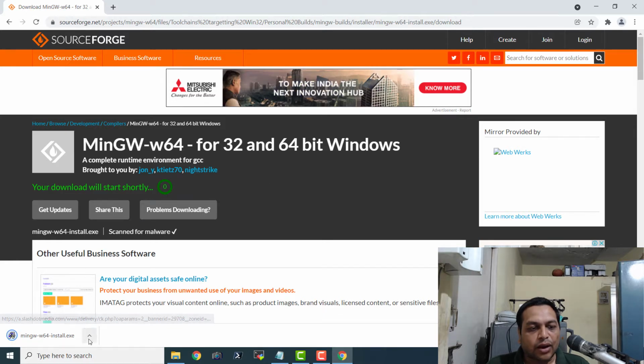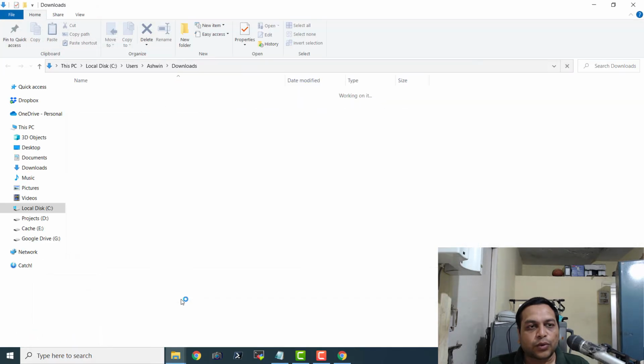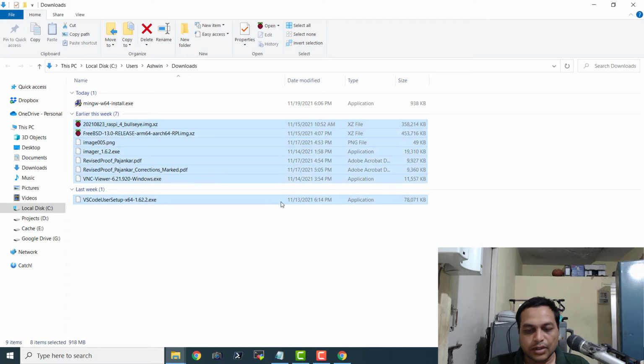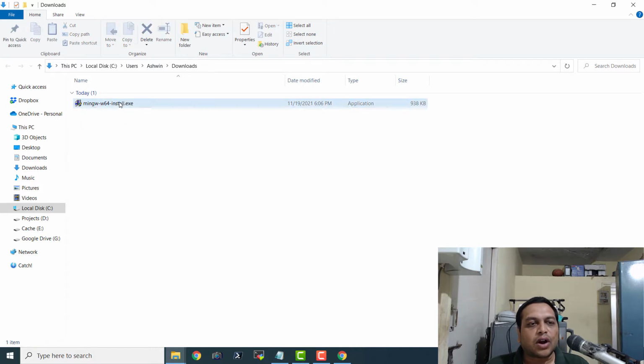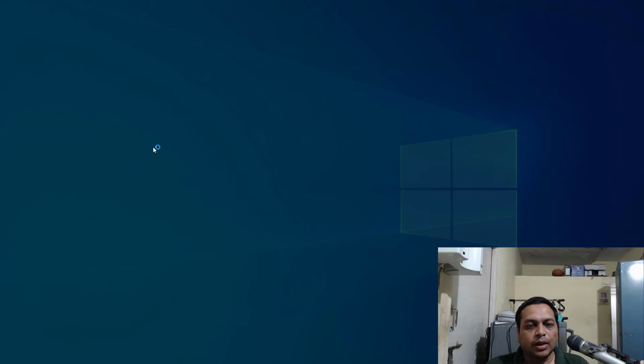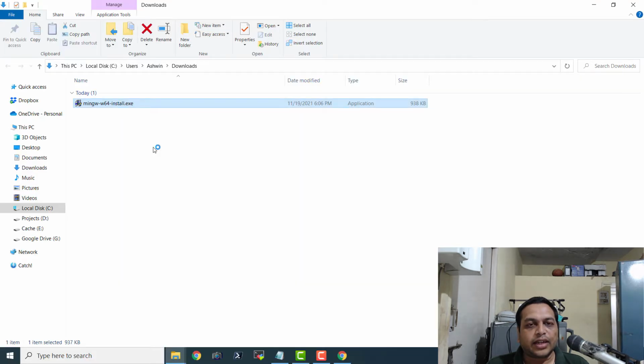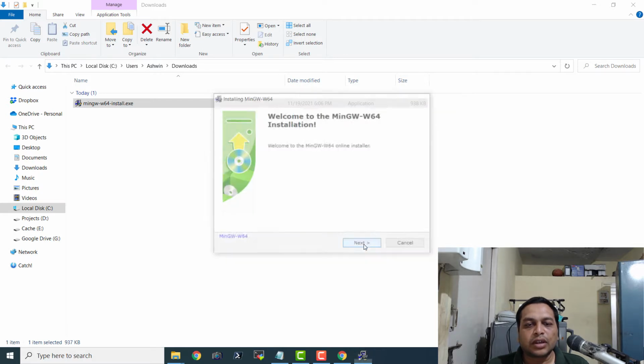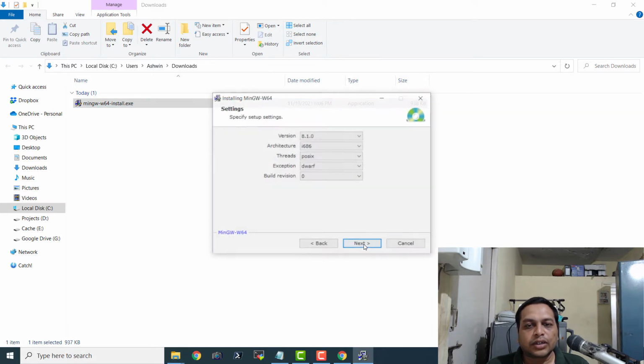Okay, I guess we have the installation file, and let us open the downloads folder, and let me remove the rest of the stuff. Let's go ahead and install this MinGW W64. Basically, it will install a version of GCC compiler on Windows platform. So it reads, welcome to MinGW W64 installation. Let us go ahead and install it.